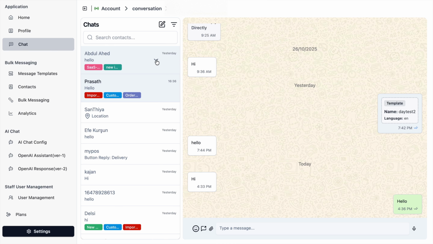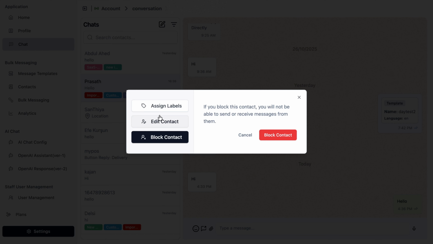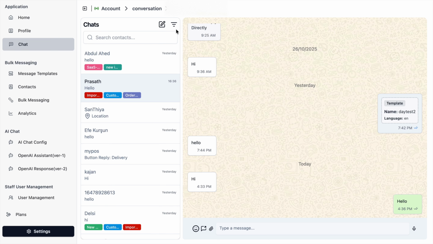If you click the same arrow again, there's something called edit contact. You can edit the contact name, but you can't edit the number. The third one is block contact. If you think this is spam or anything, as per your use case, you can block this contact. The second icon is a filter.